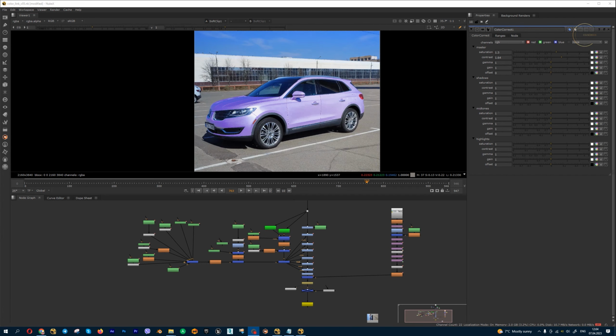Okay, let's talk about a very important moment. These are hotkeys. If you use Nuke hotkeys, you can speed up your working process. You can work faster and easier.